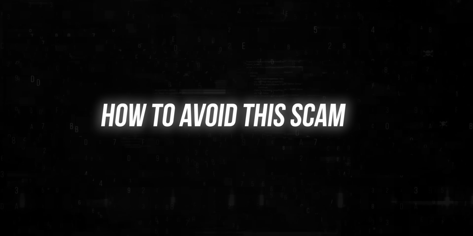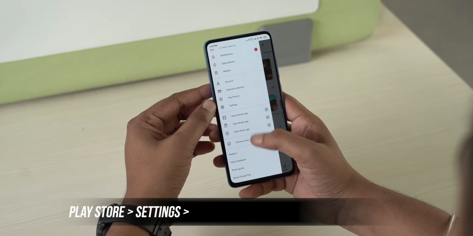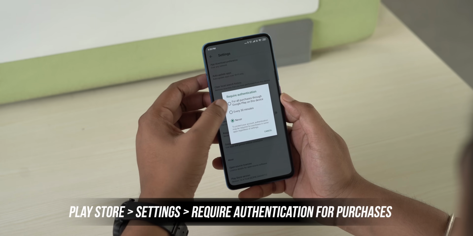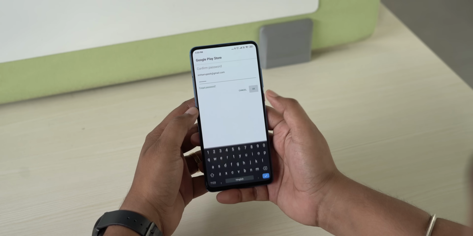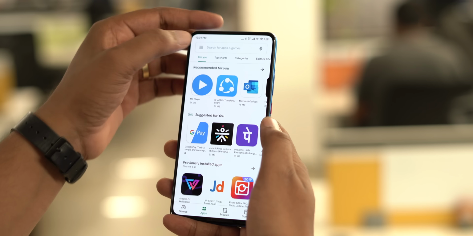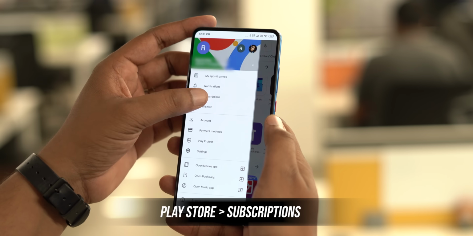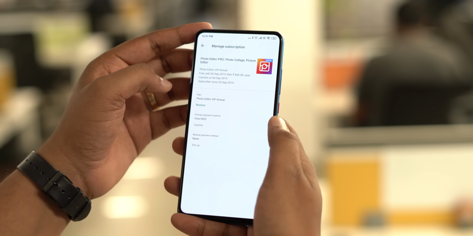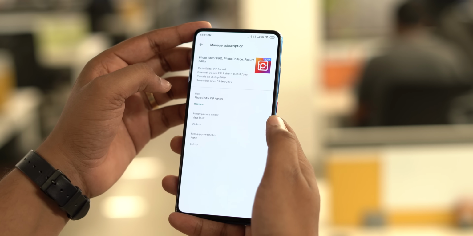And there's one more thing you need to do. Just go to Play Store settings. Here, set the require authentication option to for all purchases. This way you won't subscribe to things or pay accidentally. Also, just make sure to go to the Play Store and check out the subscriptions option. So if there's any subscription of a scam app, well, you'll be able to cancel it immediately right here.